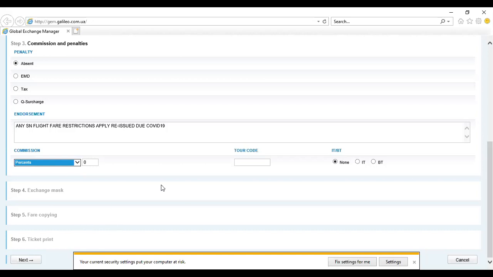And then you go to the next, you have tour code here, and then IT. If it's an IT fare, you click IT or BT. Then non, here it is not, because it's a non-IT or BT fare. So let's continue next.